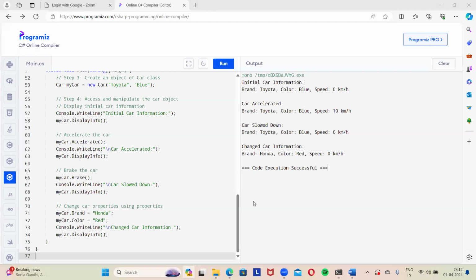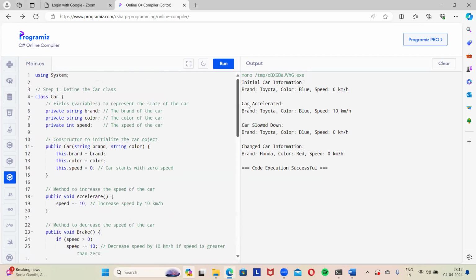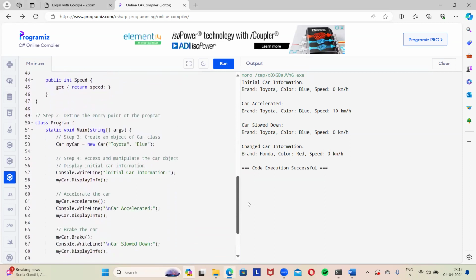Please permit me 1 minute. You can see here the implementation of abstraction in this code.